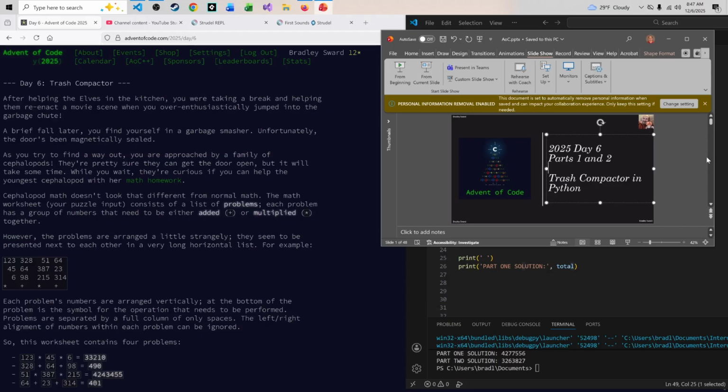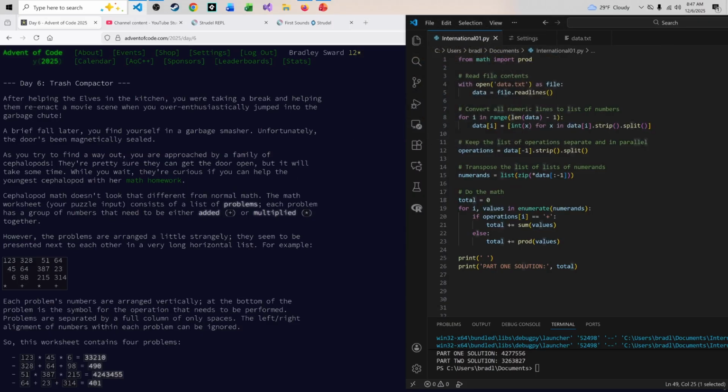trash compact. In this case you have a series of numbers in rows and then you have an operation at the end, and it's always going to be either a multiply or a plus. So they didn't make it any more complicated in part 2.